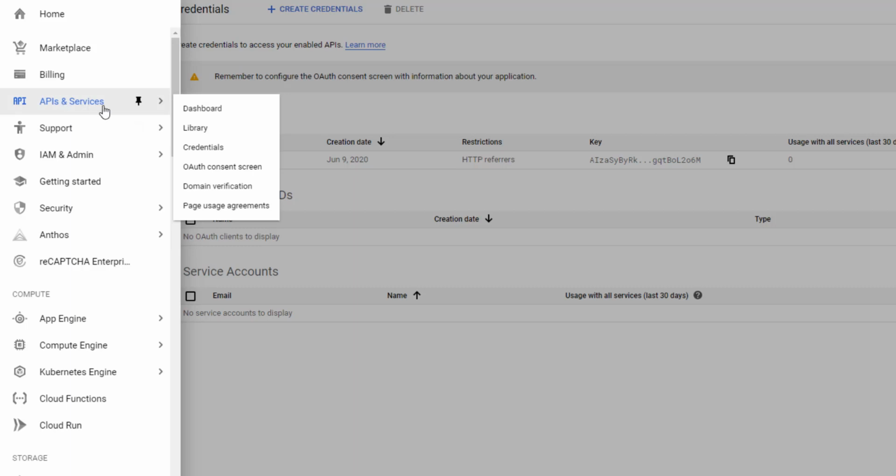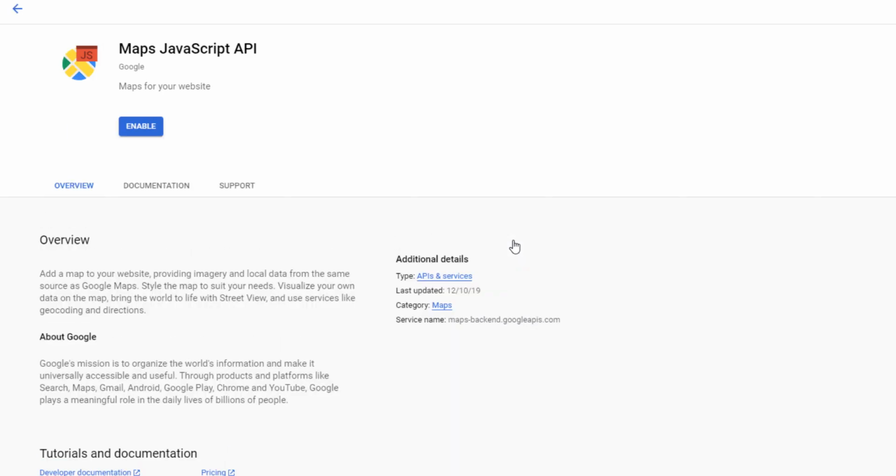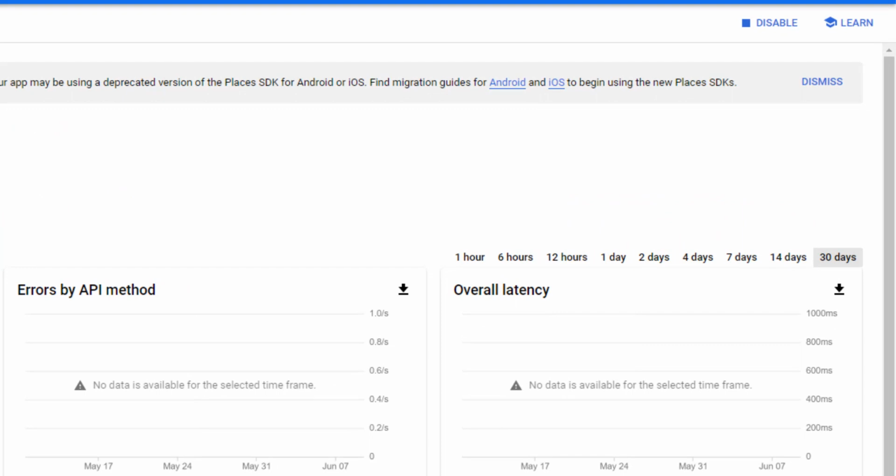Go to APIs and Services, to Library. See, there is Maps JavaScript API. I'm clicking on it. And see, there is an enable button, and I'm clicking on the button. See, there is a disable button now because Maps JavaScript API is enabled.